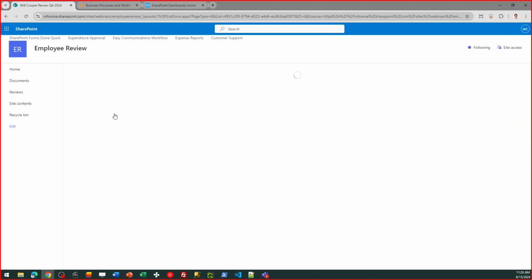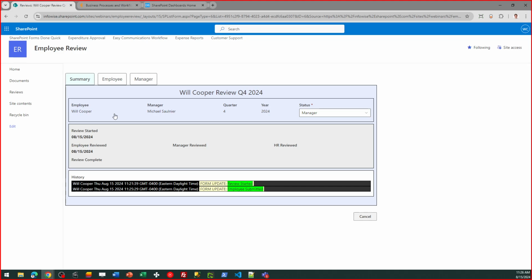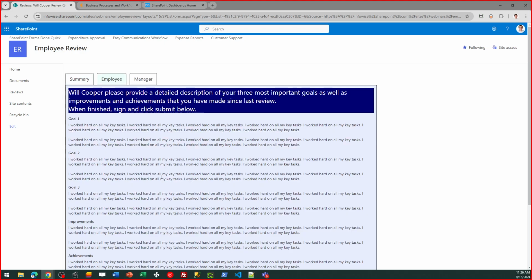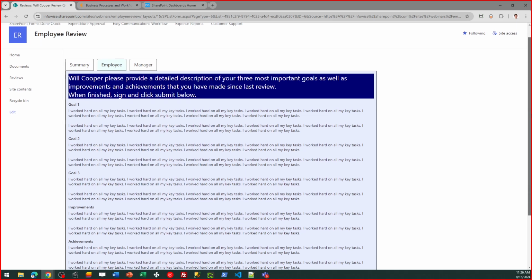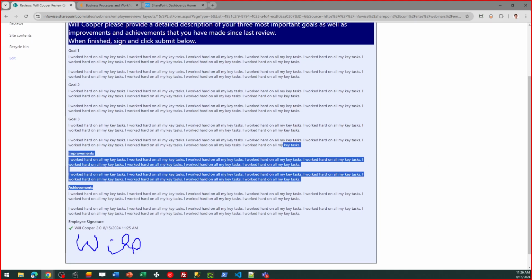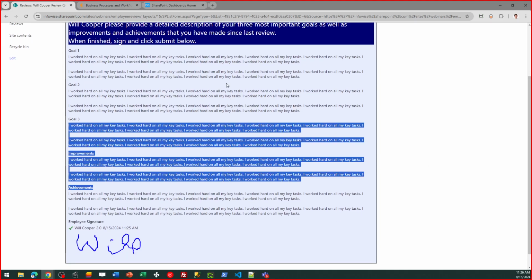So Michael's going to get an email. It's going to say, hey, Will submitted his review. Time for you to do your work. Notice that the form keeps changing. These are what you would call dynamic forms. And that means they change according to your role or according to data in the form. So the stage of the form has changed. We're now at the manager stage. Notice the manager sees what the employee submitted, but they can't change that. They shouldn't be able to change that.